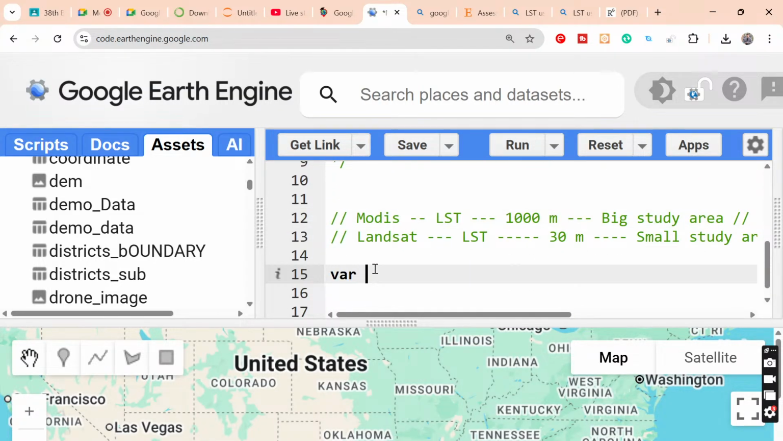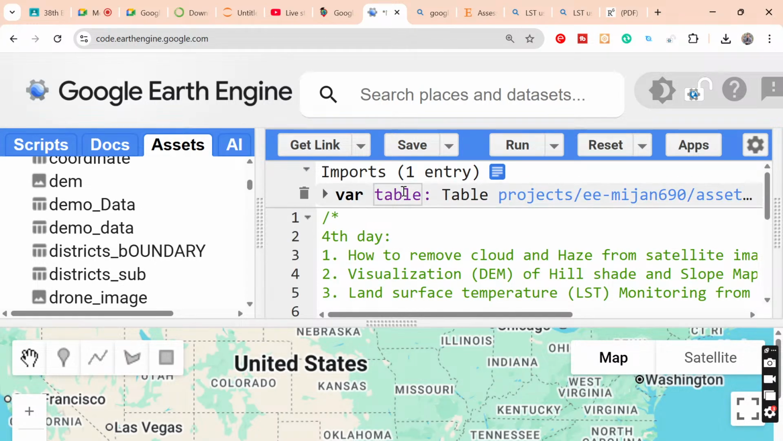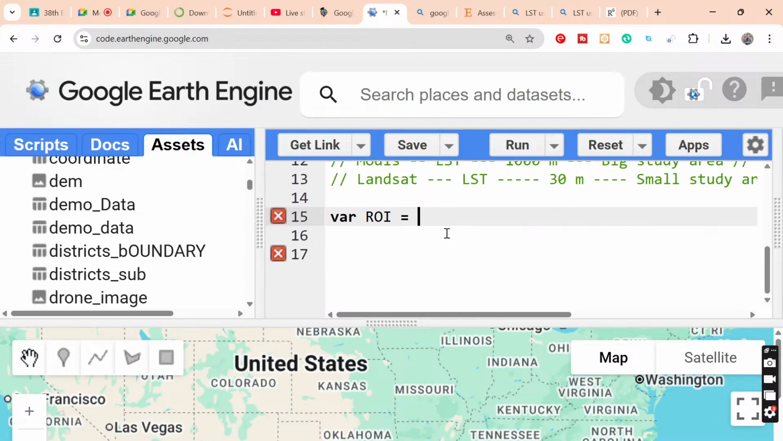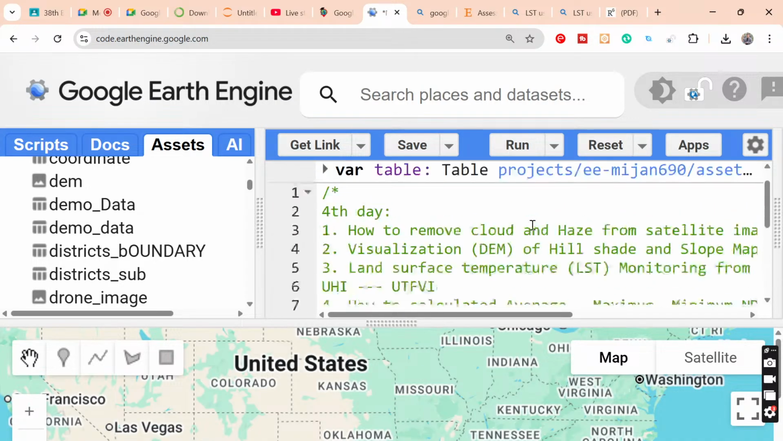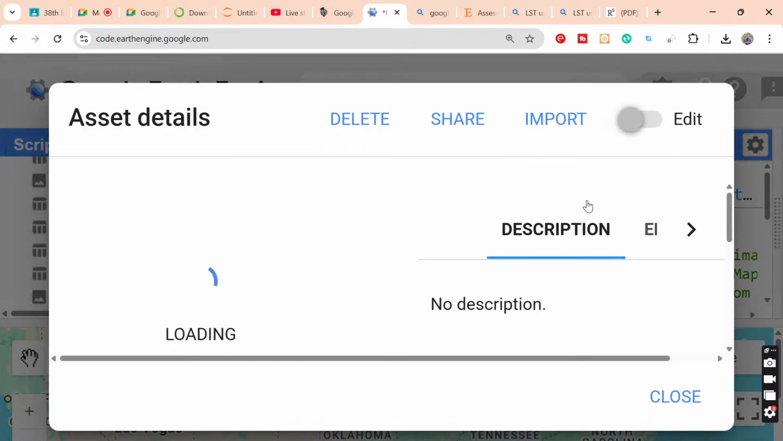So I take a variable, suppose ROI, then equal, I just call the table. This table stores all of the district boundaries in Bangladesh. So this table I want to filter. How can I filter? ee.Filter.eq. What's equal to what? We get the information from the attribute table.